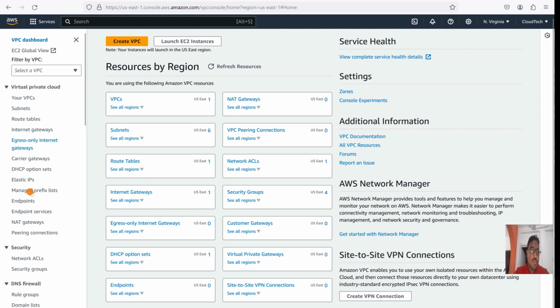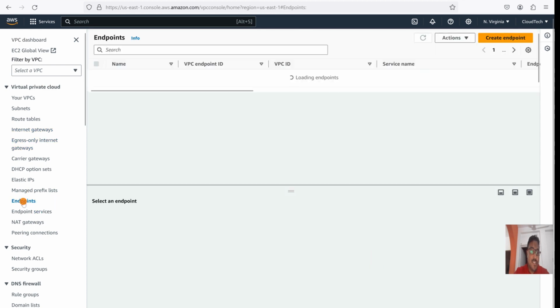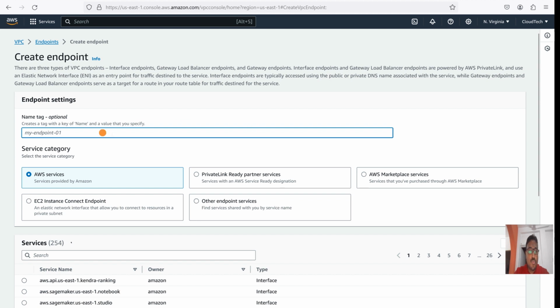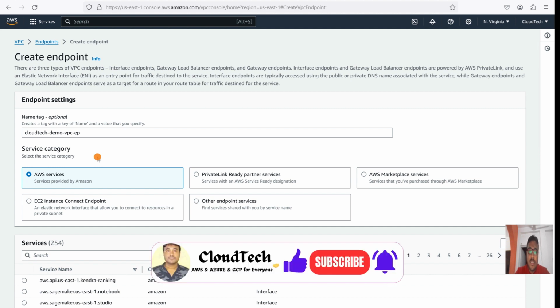Okay guys, so if you go to the VPC here, we have one option, endpoints. If you click on that, I have already created one endpoint. So this is also available. Let us create one more endpoint here just to demonstrate to you guys. Here, this endpoint has different categories like AWS services, PrivateLink Ready partner services, AWS Marketplace services, and our agenda is the EC2 Instance Connect endpoint. This is what today's agenda is.